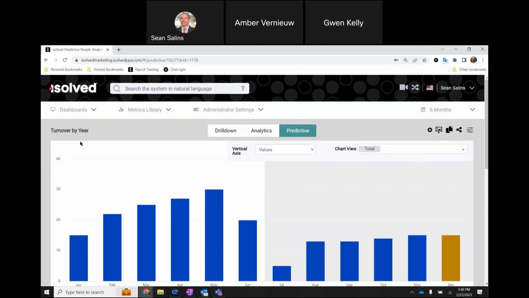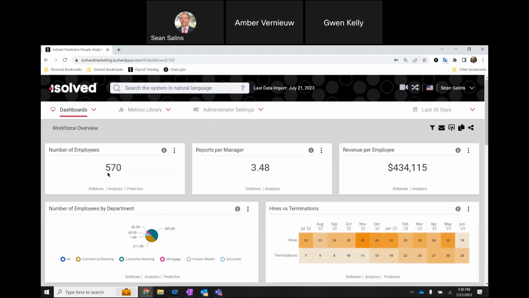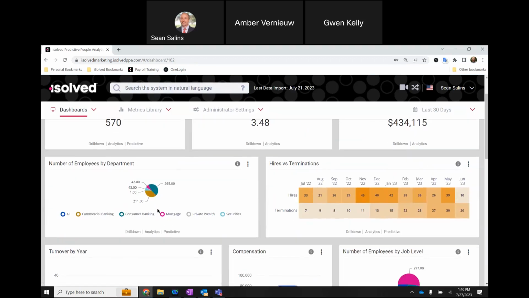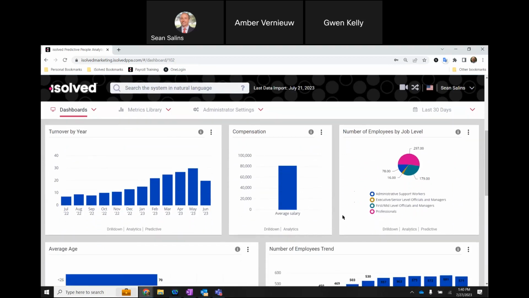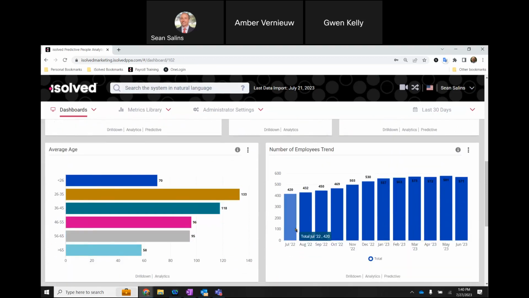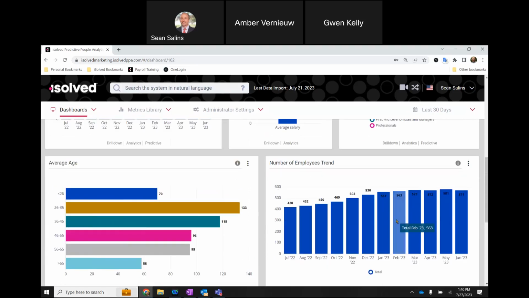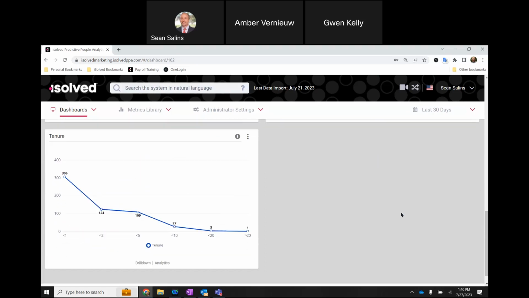And again, this is just an example of turnover. This can be applied to other factors as well, and we have modeling as it applies to other factors as well. So let's go back to our workforce overview. Anywhere we see predictive, we can apply predictive analysis. So in this case, the number of employees, number of employees by department, turnover, number of employees by job level, right? Kind of seeing that there's a trend there, it's dealing with a number of employees, just another variation of that, trends, and so forth.